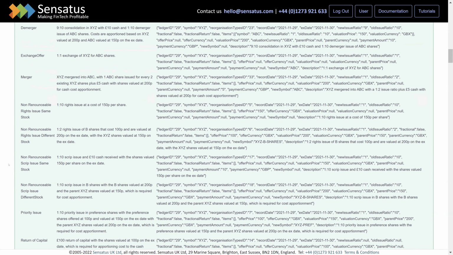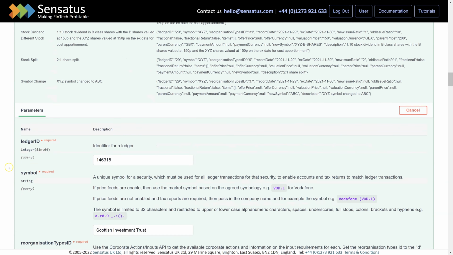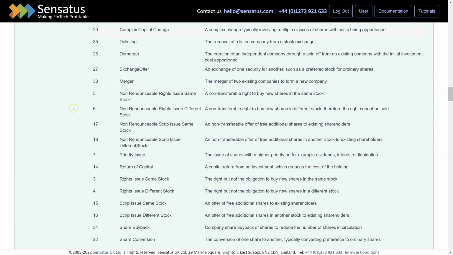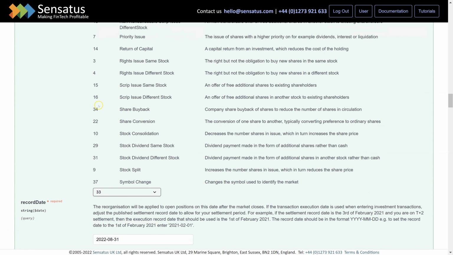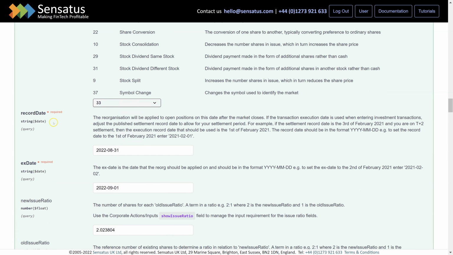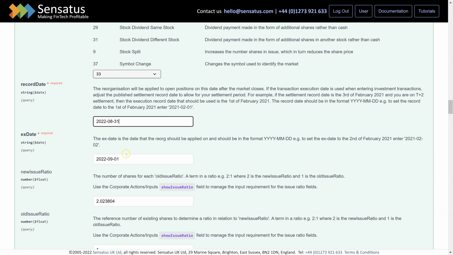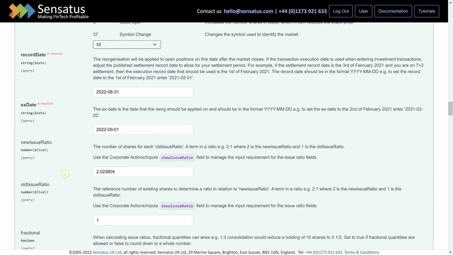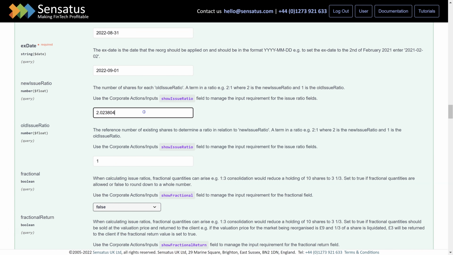Using the Reorganisation Add API, set the Reorganisation Types ID to 33 for merger. Set the record date to the 31st of August 2022 and the ex-date to the 1st of September 2022. Set the new issue ratio to 2.023804 and the old issue ratio to 1.